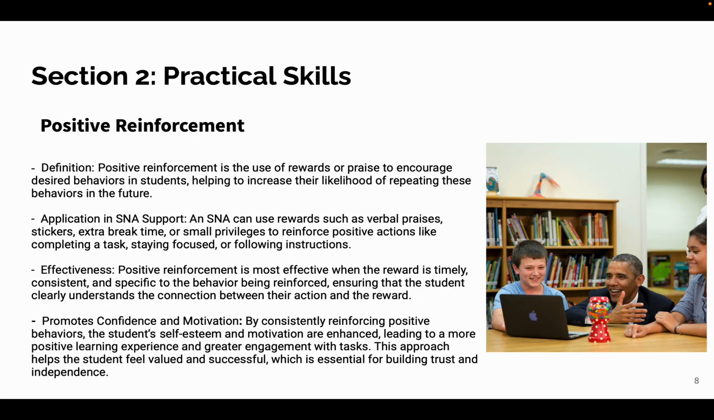Section 2. Practical skills. Positive reinforcement. Positive reinforcement is the use of rewards or praise to encourage desired behaviours in students, helping to increase their likelihood of repeating the behaviours in the future.